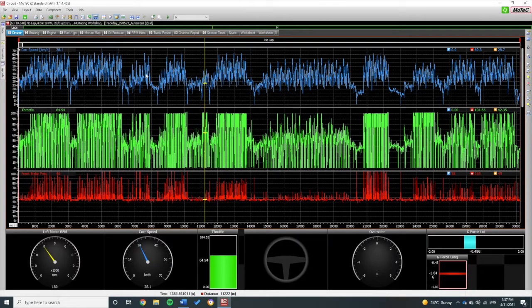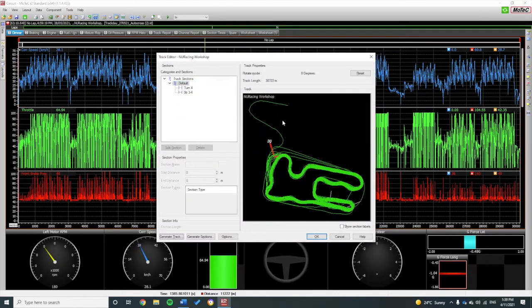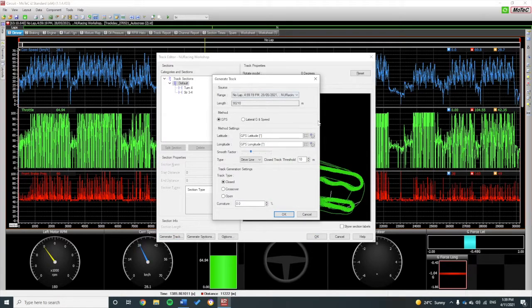Alright, so usually the first thing you'll want to do once you've imported a set of data is to create a track and create laps from that. So to do that, we'll go up to this track editor tab up here. Alright, so once we're in our track editor, we can generate our track. So if we go down here to generate track, you can see it's actually been already generated as I've analyzed this data set before. But how I would do that is I can either use the GPS coordinates, the latitude and longitude, or the lateral G and speed. So in this case, I'll just use the lateral G and speed.